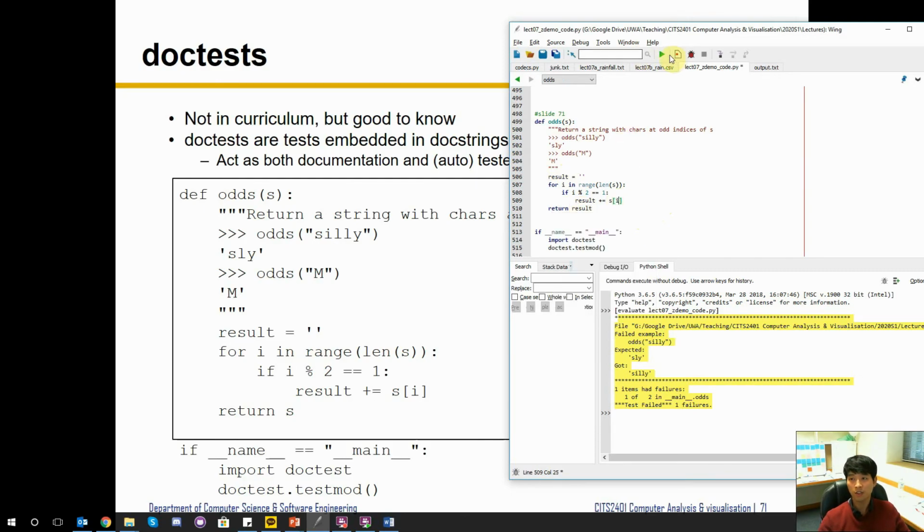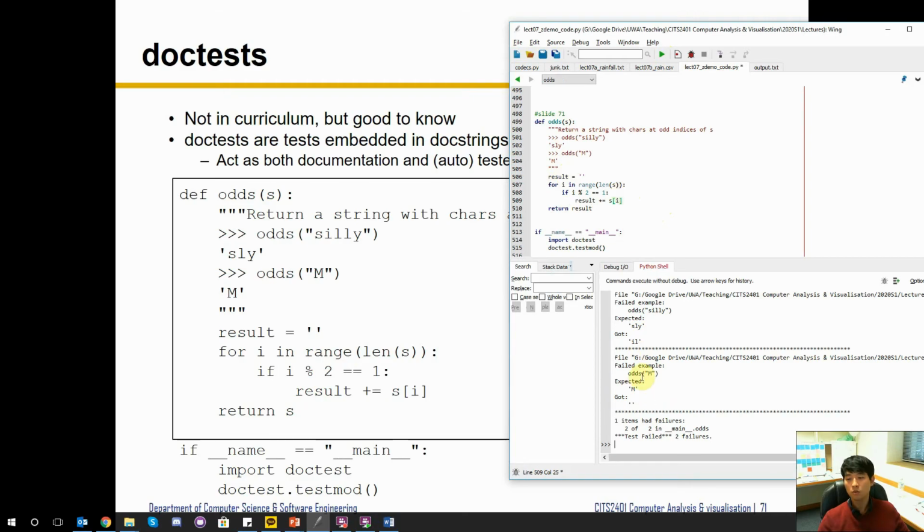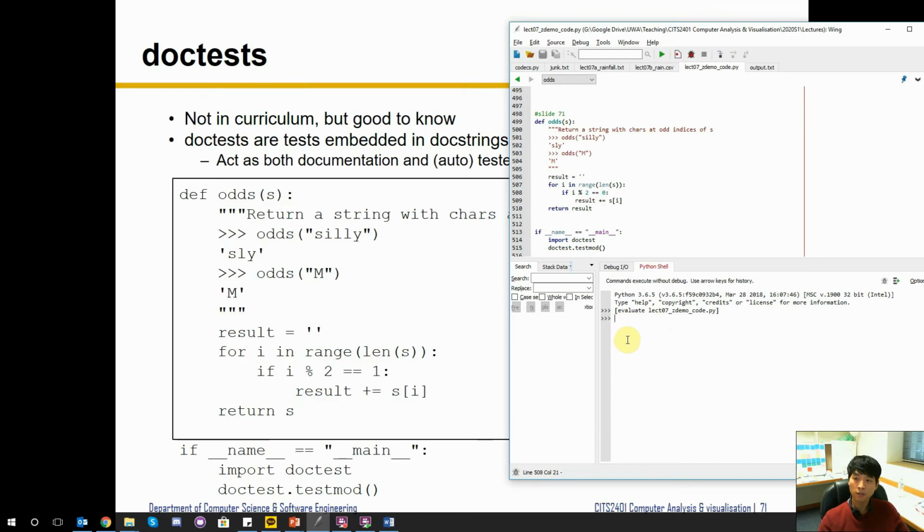Okay, let's try it again. Oh no, this time I failed both tests. I was expecting SLY, but I have returned IL, and I was expecting M, but I gave nothing. So it looks like I'm returning an alternative to the expected answer. This probably means I'm doing some modulus wrong. So maybe if I change to 0, this is going to be fine. This time I run it, and that has fixed this particular code. All right, so I have now passed all the tests, and therefore this code is probably working fine.